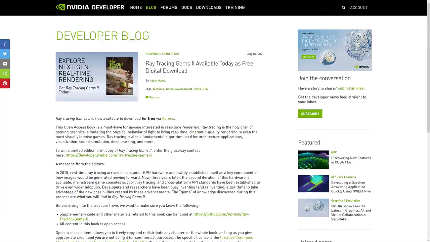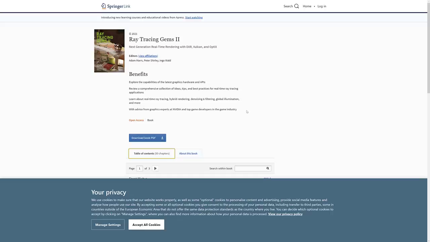But that is the developer blog on NVIDIA. You probably want to go straight ahead and grab the book. It is available here at the Springer link. I will have this link available in the linked article down below. All you've got to do is download the book PDF. There is no sign up or special hoops you've got to run through, nothing else. Literally, go on in and download the book.